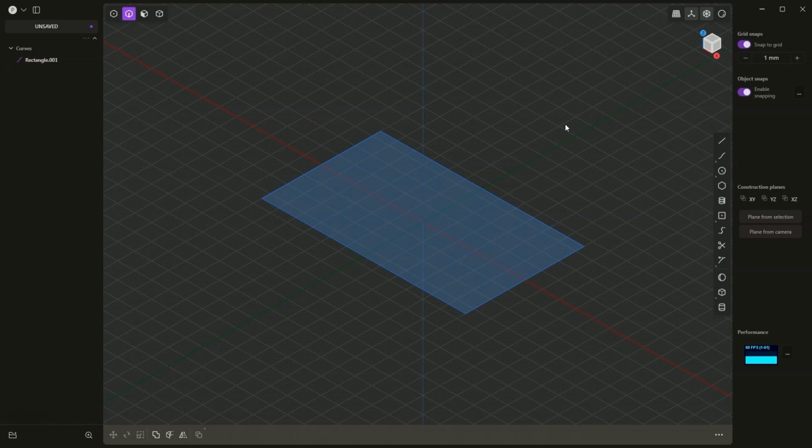Now, I will draw a circle with a diameter of 10 millimeters. I will select the command to draw this circle, and I will place the center of this circle in the corner of this geometry. Here, as you can see, a snap appears that will allow us to place the center of the circle right in the corner of this rectangle. I will click with the left mouse button, and notice what happened here.